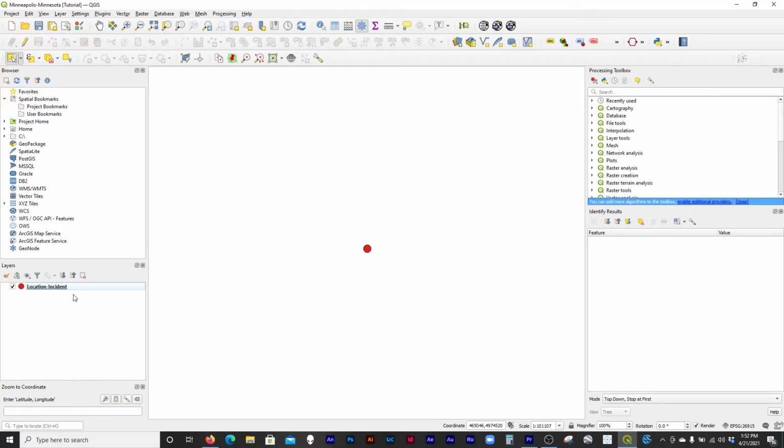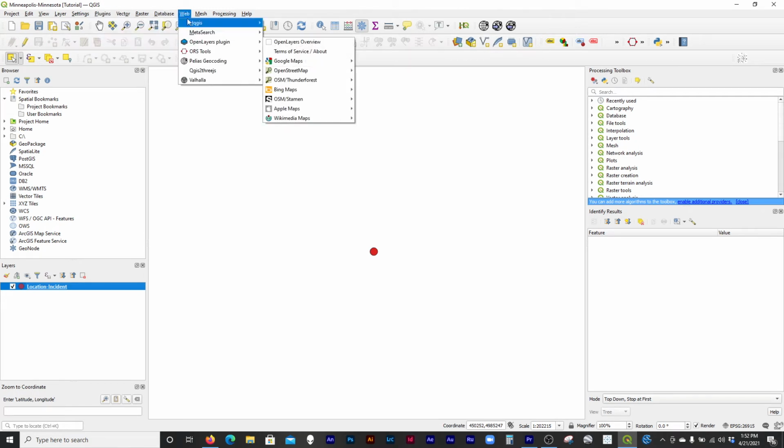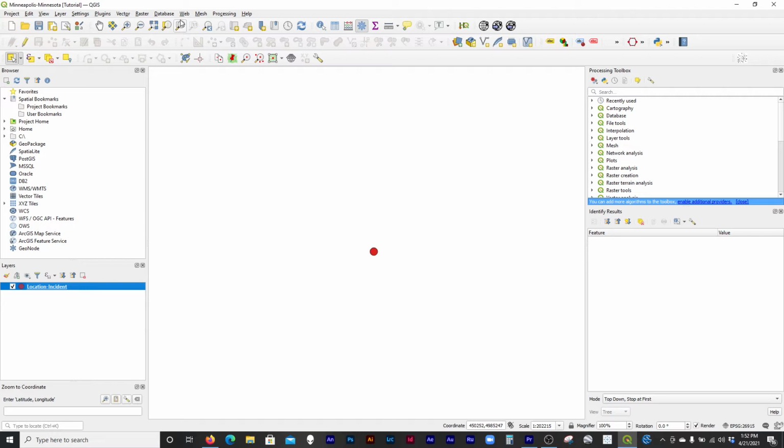So I'm just starting with a pretty much blank project. I've got the location of my incident here, but the first thing I want to do is create just a backdrop, a base map. So I told some of you this in our meetings, but what you want to get is called the Open Layers plugin.